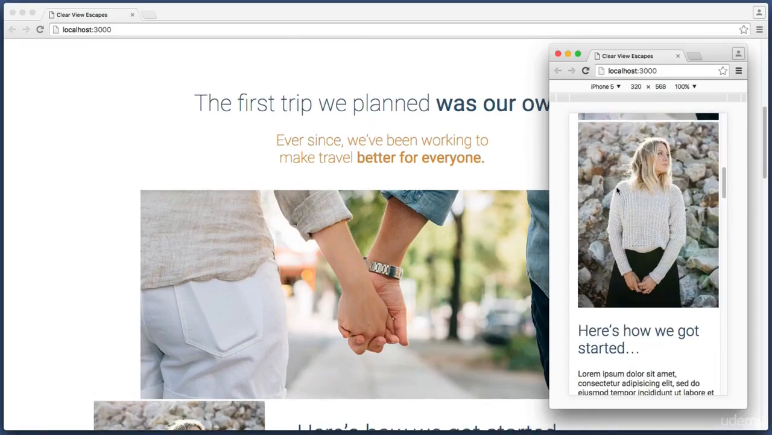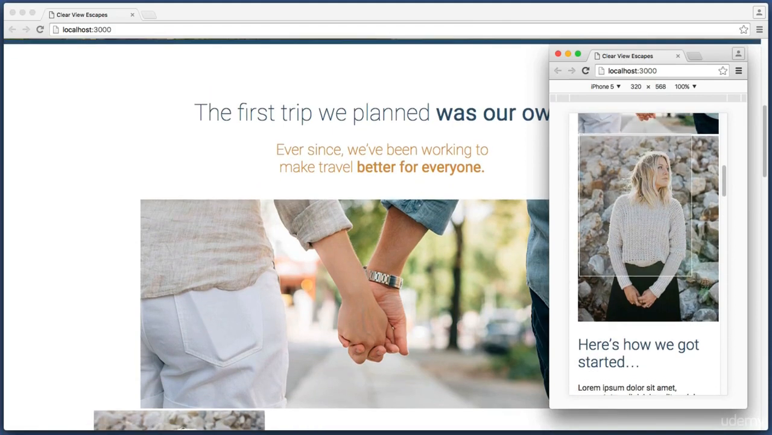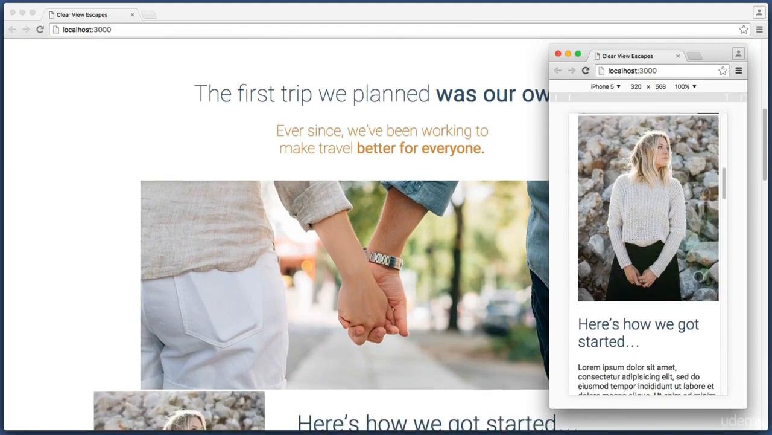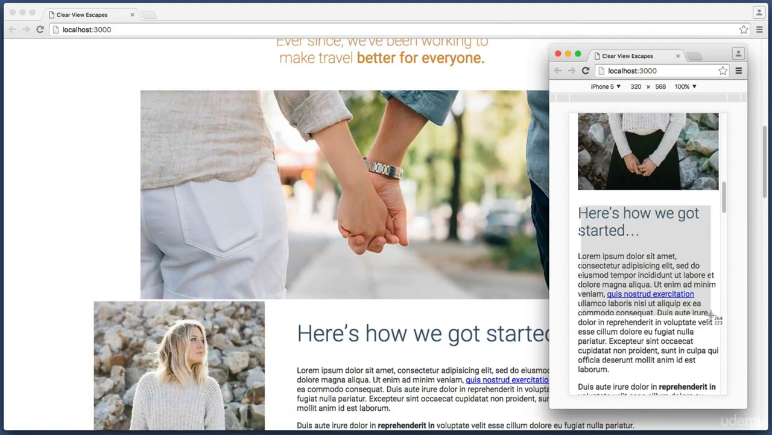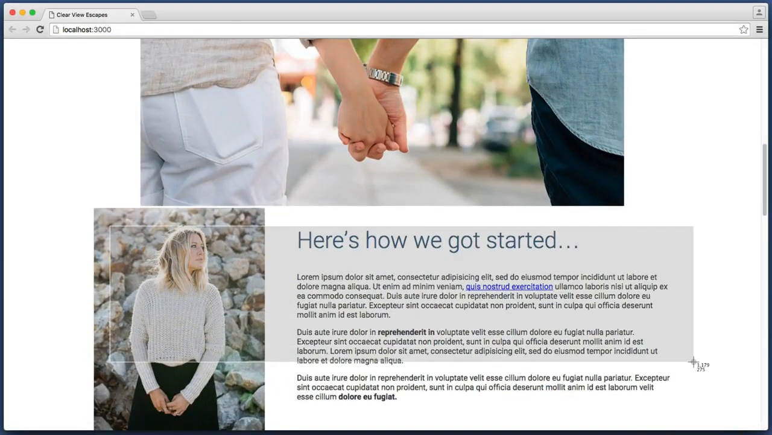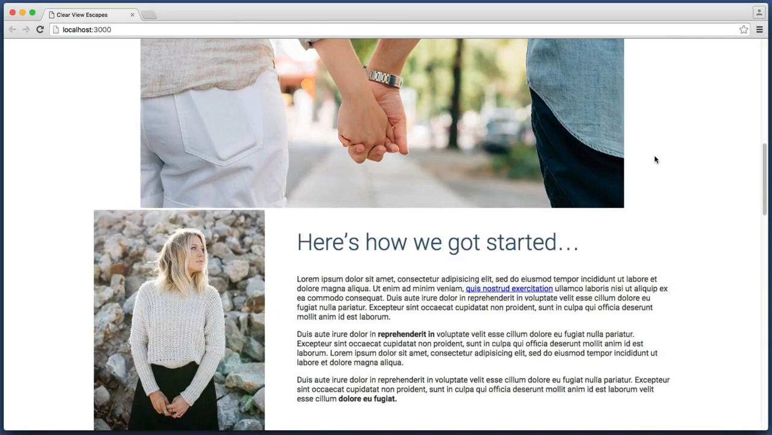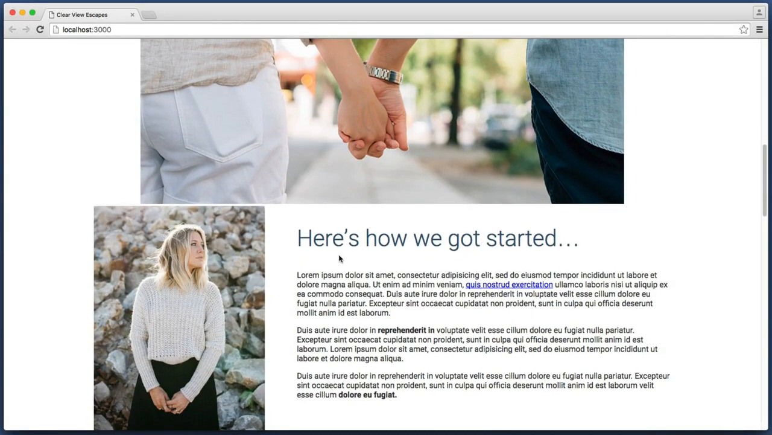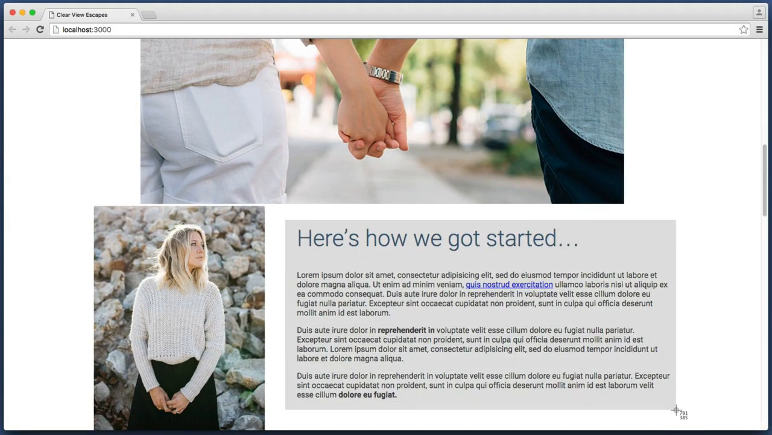Looks good. So on a small screen, the image takes up the full available width, and so does the section below it. And we still maintain the 2-column layout on larger screens. And that will bring this lesson to a close. In our next lesson, we will adjust this typography to match the design file.